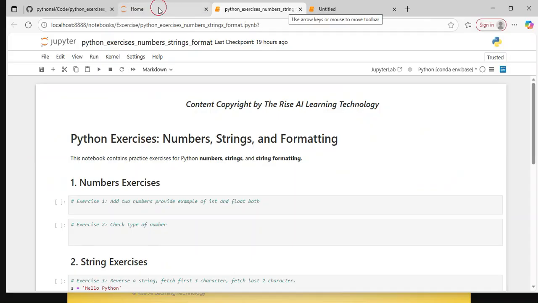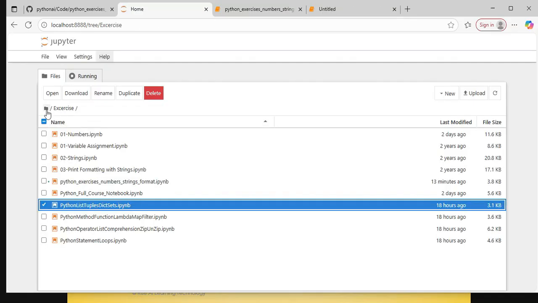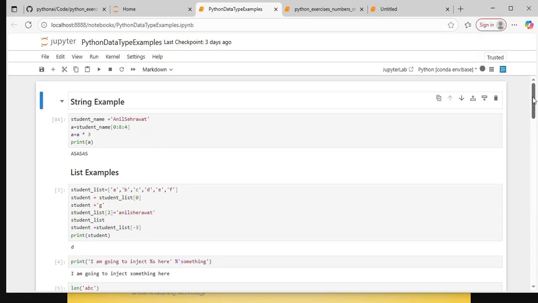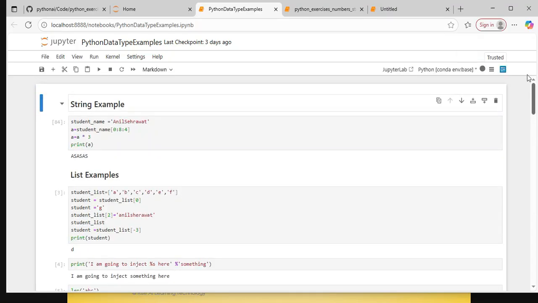Python number string format, Python list. Yeah, this is the exercise. Sorry, I created this for you, not the actual one. Let me go on. So now we are going to do the hands-on for these lists and tuples. Okay, so I already created some examples. Let me remove all this.